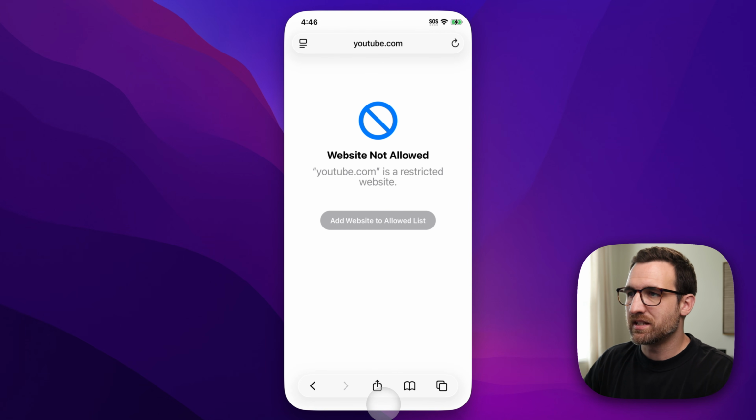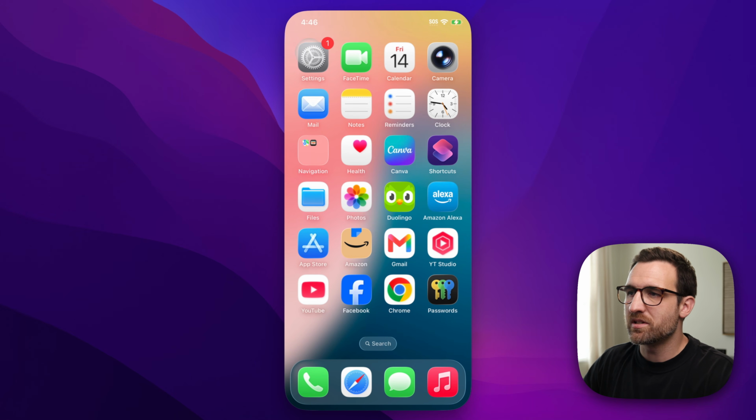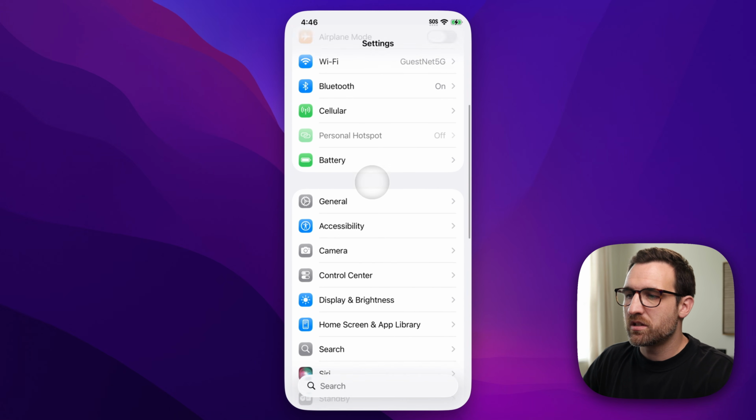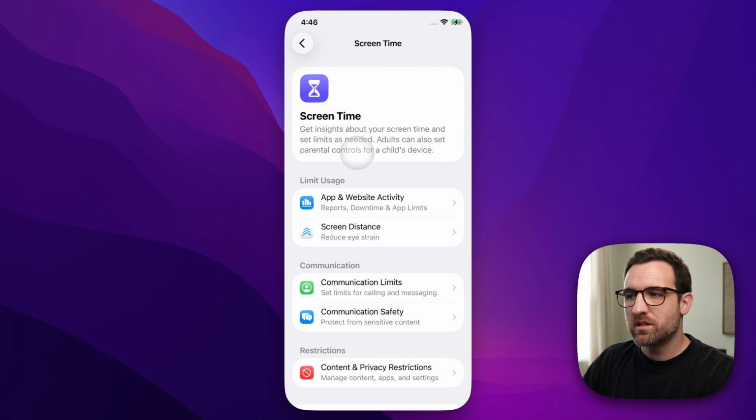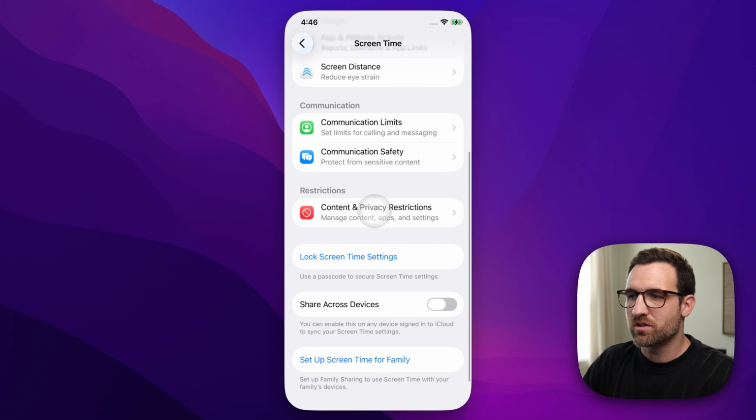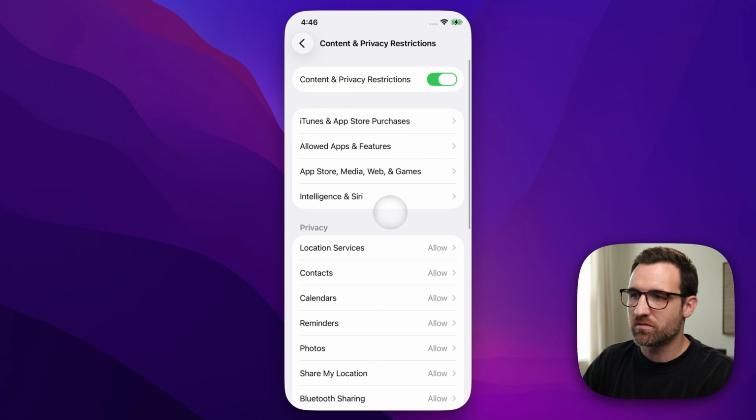And so what we need to do is get to our settings. So we can tab out and go into settings. Inside of here, we need to scroll down to screen time. And inside of screen time, we're going to scroll down to restrictions, and that's content and privacy restrictions.